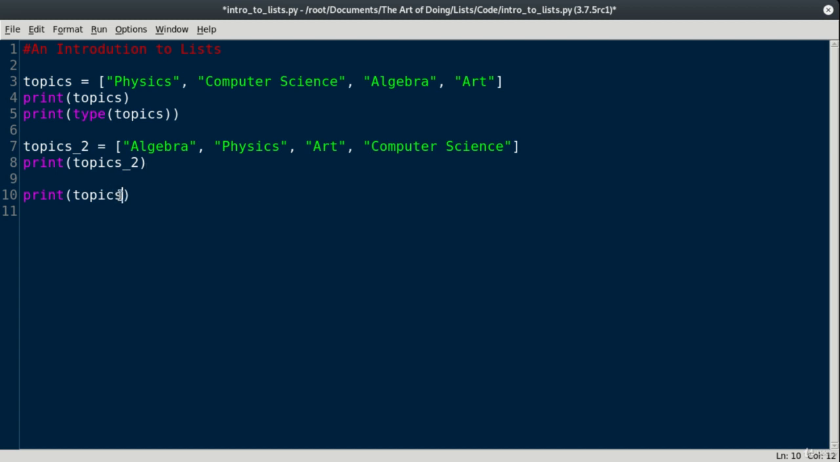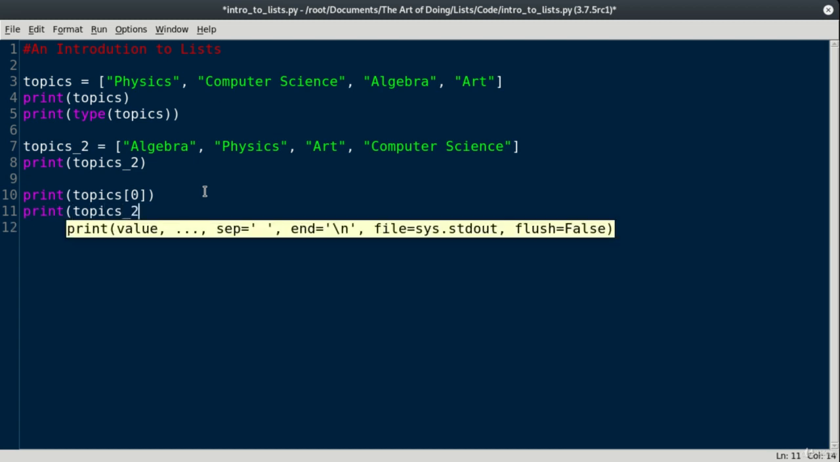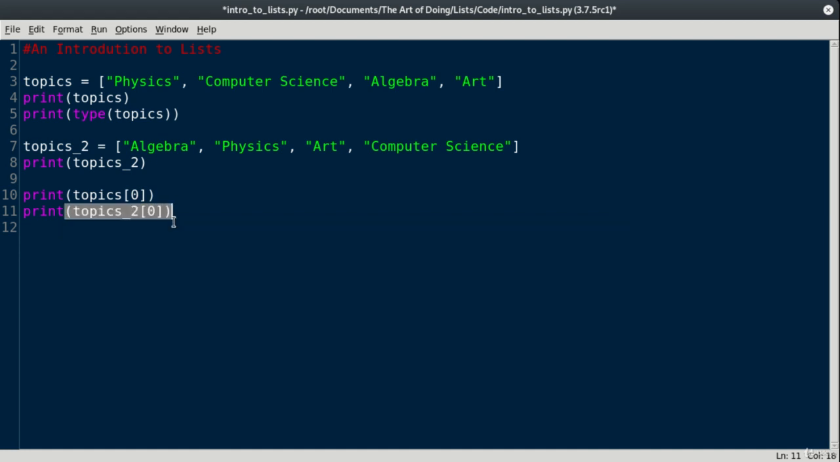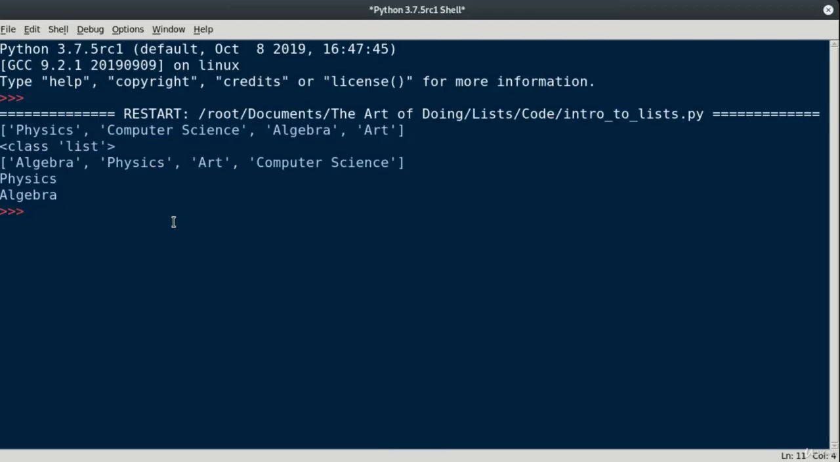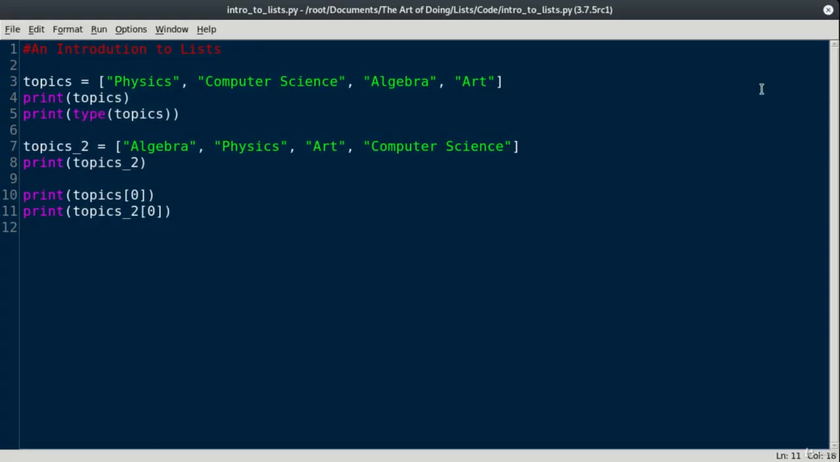So if I want to print the first element in my list topics, I reference the list topics, and now I use square brackets and pass the index that I want to print, index 0. And if I want to do something similar to my list topics 2, I'll reference the list and pass the index 0. So if we run this now, we see that in our first list topics, the first element at index 0 is physics, and in our second list topics 2, the first element at index 0 is algebra. So these are in fact different lists.